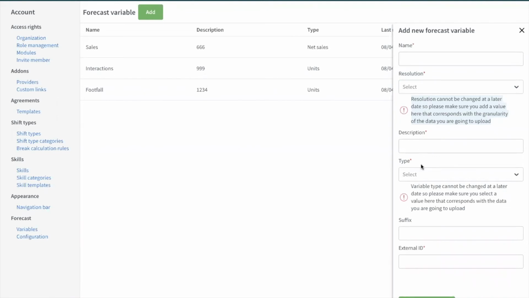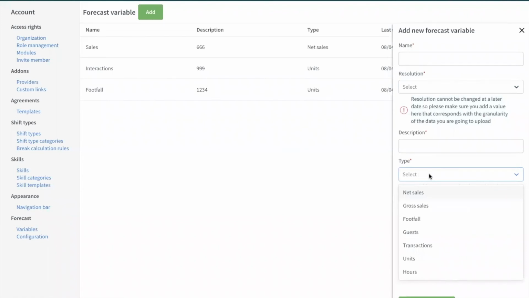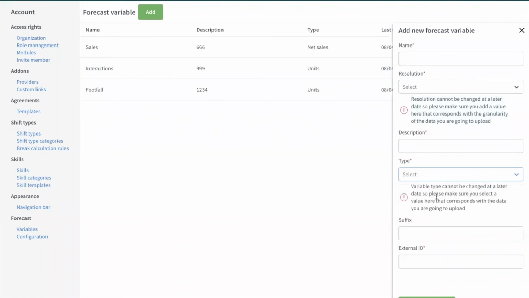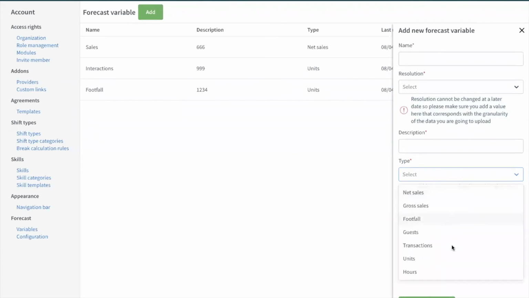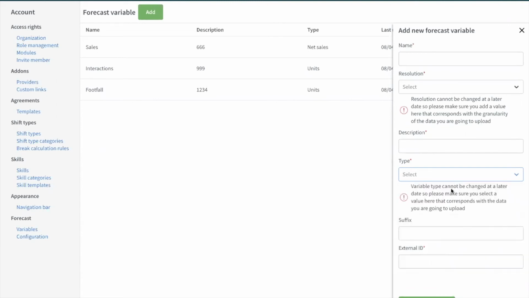A description, a type, again, these types cannot be changed at the moment after you have set it, but it is something that we are going to be using in the future for grouping of these variables. So it is important that you select the right type here. For example, if we're dealing with sales, is it net or gross? If we are talking about footfall, guests, transactions, units, etc., just make sure that that is selected in the right way.